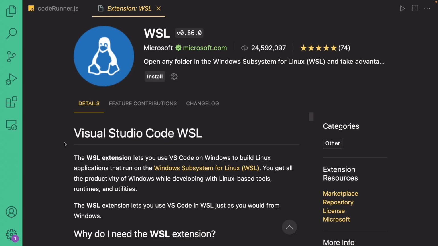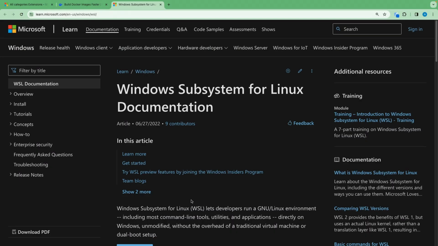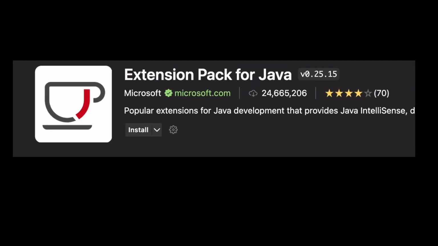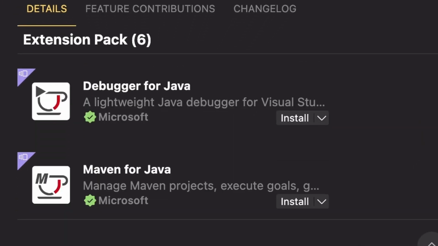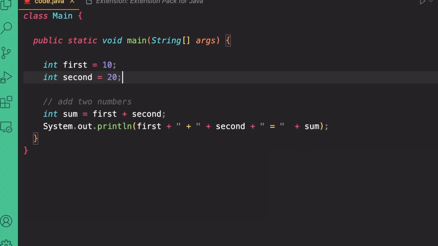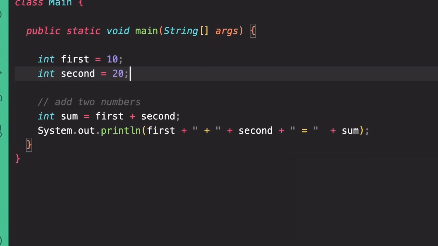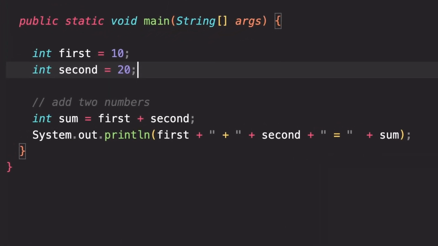output. WSL is another very popular extension with over 24 million installs, which lets you open any folder in Windows Subsystem for Linux. Before that, you need a Windows system, and after that you need to install Windows Subsystem for Linux to use this extension. Next is the extension pack for Java, which you need if you're working with a Java project. It will install a total of 6 extensions. This extension pack has everything for the Java language, whether you want to test, debug, or want IntelliSense for your code.